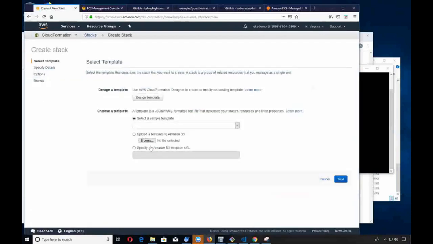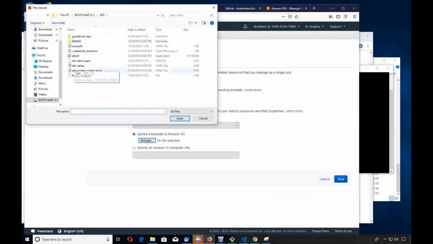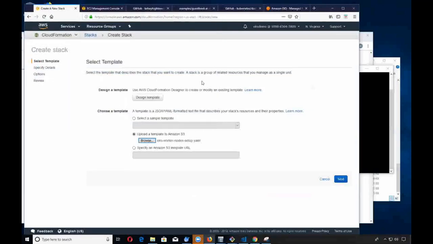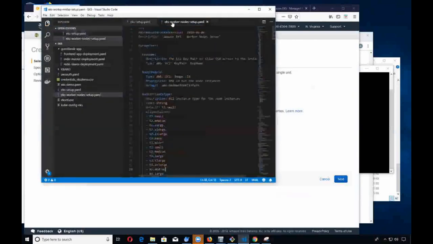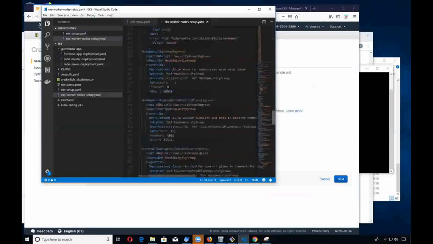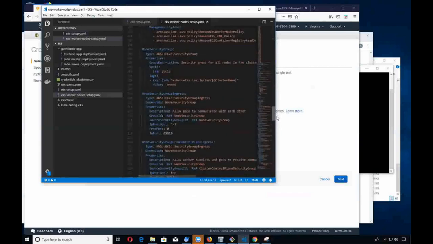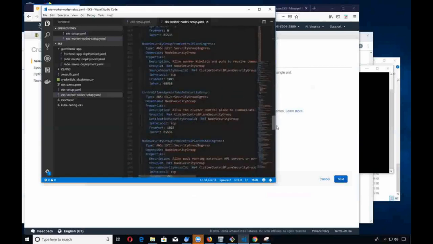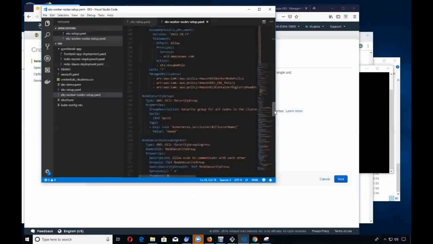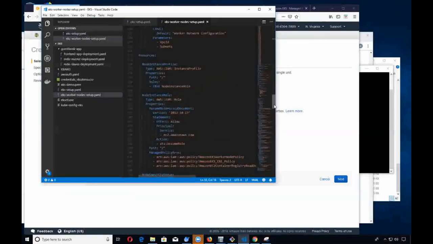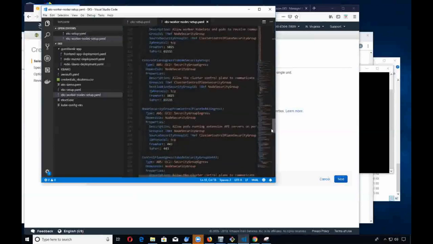And I am going to select another template, which is our EKS worker nodes setup. And basically that's just another CloudFormation template that's gonna go ahead and create security groups. It's gonna create our worker nodes. I'm only gonna specify two amongst other things. And so we'll end up with EC2 instance and other things here.